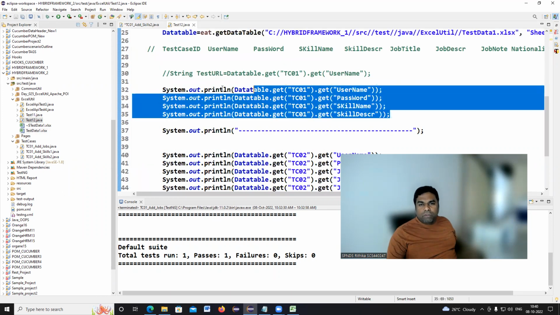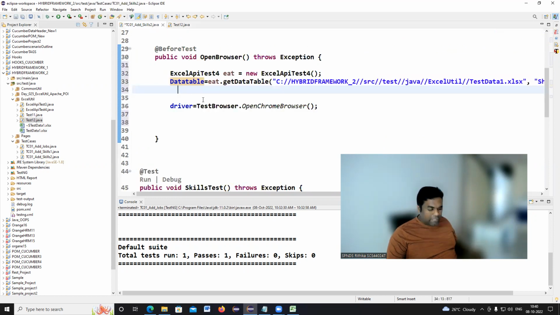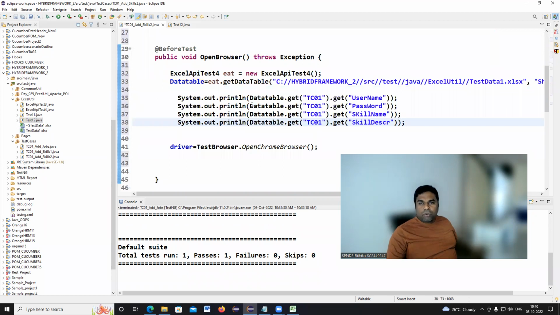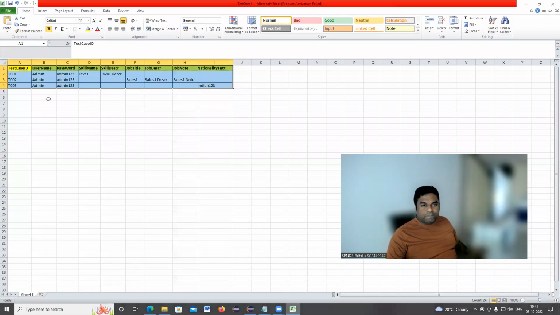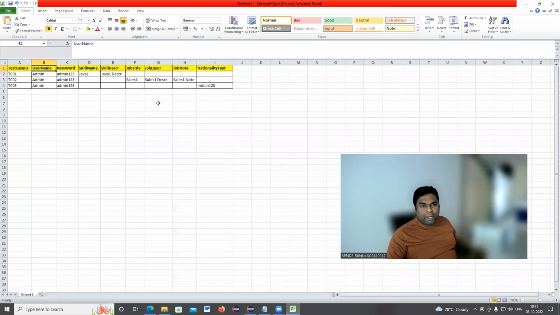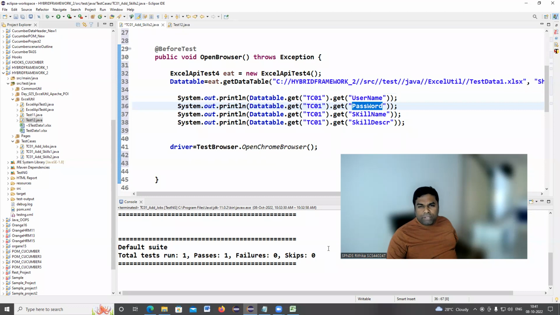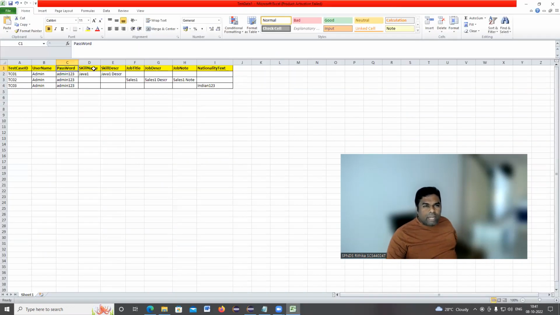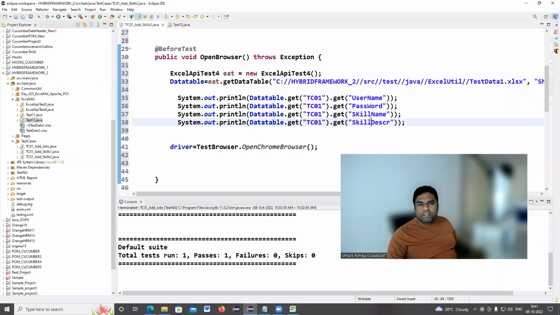And after that, if you want to get input data, my data table object contains all that information. So dataTable.TC01, test case 1. What is my parameter name? Username. And what is the next parameter name? Password. And the next parameter name is skill name. Like this, I'm getting my input data.